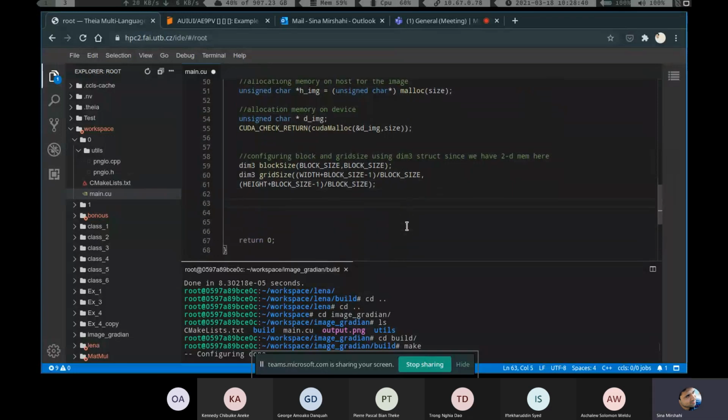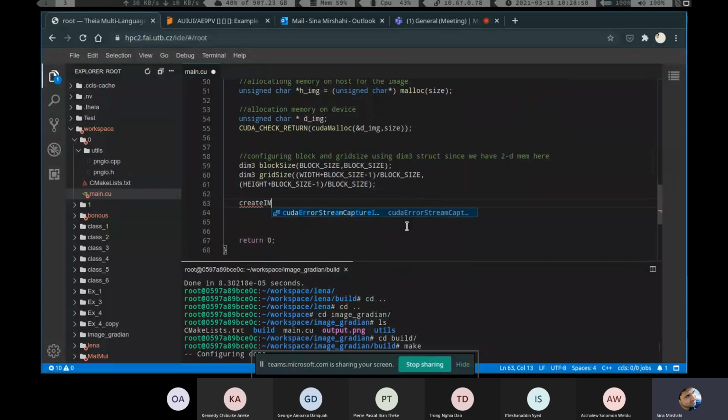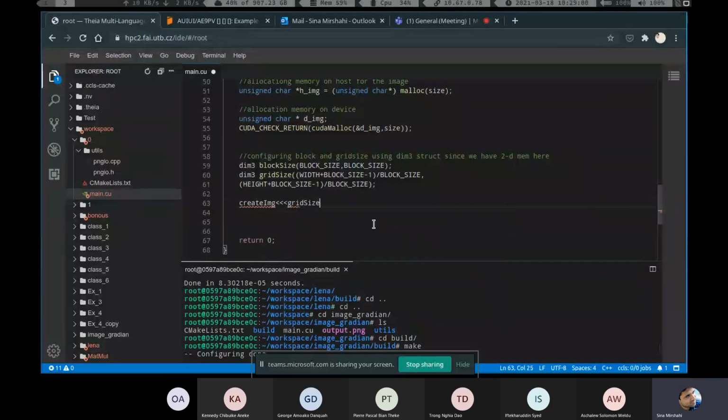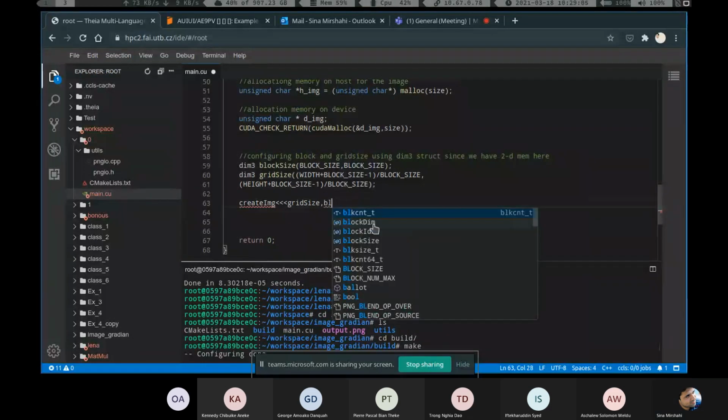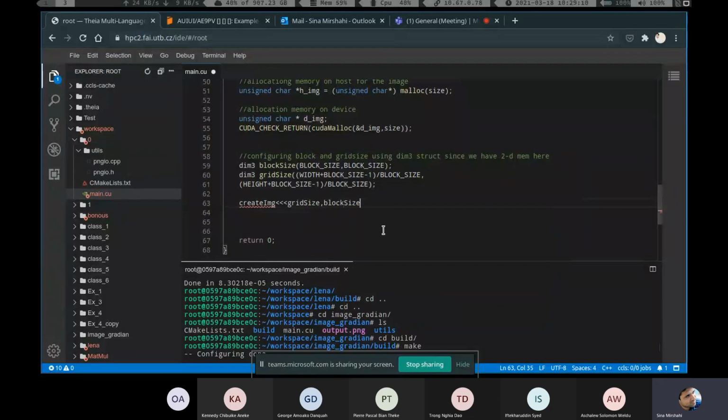Now let's run our kernel. I didn't define it yet, but of course. For running our kernel, let's put some kind of fancy name. I call it, for example, create image. And you know the structure. Here grid size, and the block size I just defined. So block here, and size here.